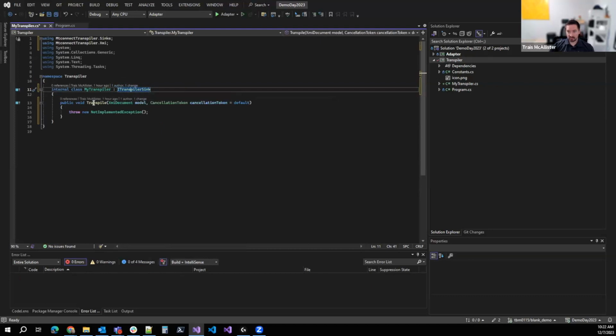So when I fully implement that, you'll see that there's a simple Transpile method, and the first parameter here is the deserialized model of SysML. Now, what I'm going to want to do from here is navigate the model.